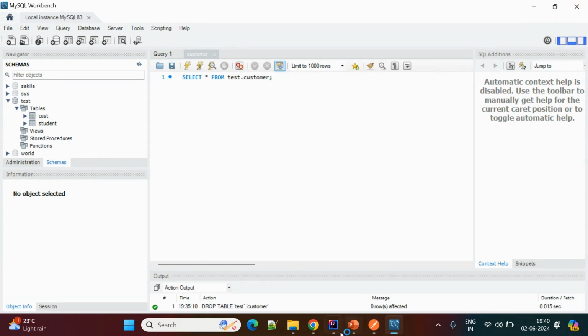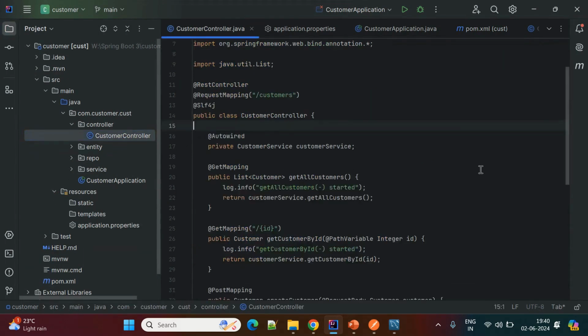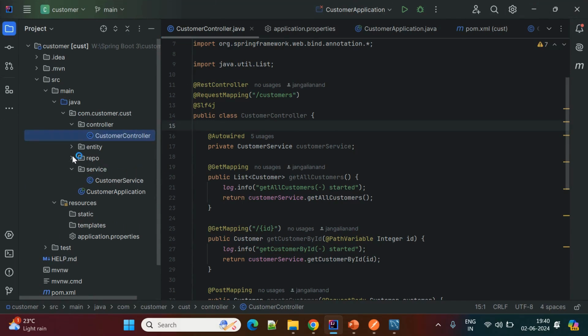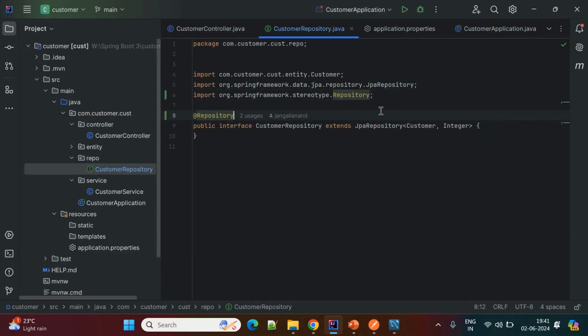Once you are done with the dependencies, we can import this project into the IntelliJ IDE. First we need to create the repository and service. If you come to the repository, I am using JPA repository, and the customer is the entity class.